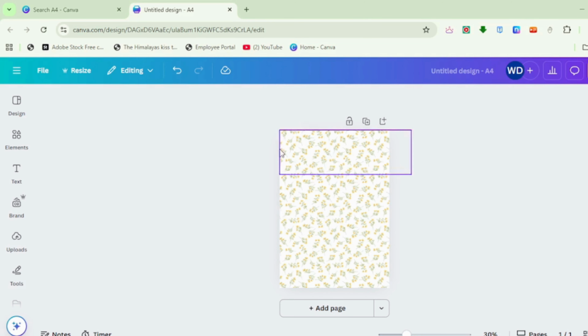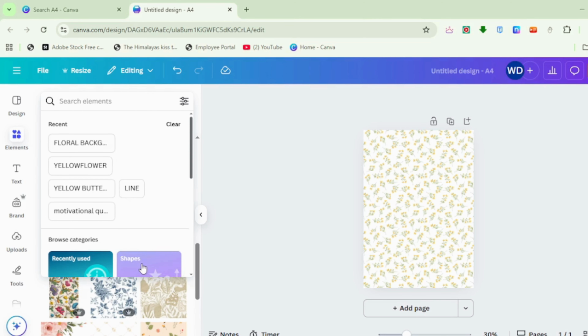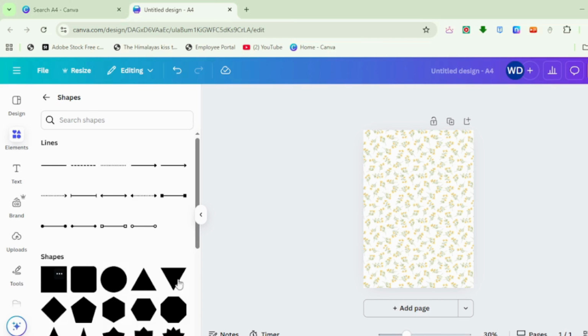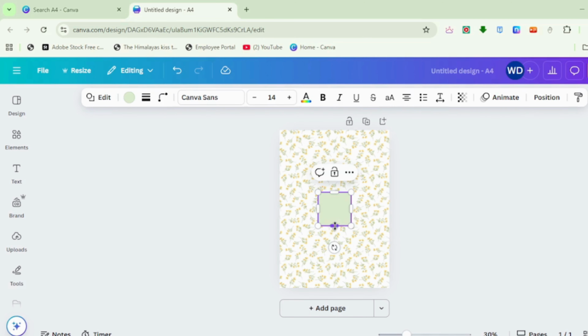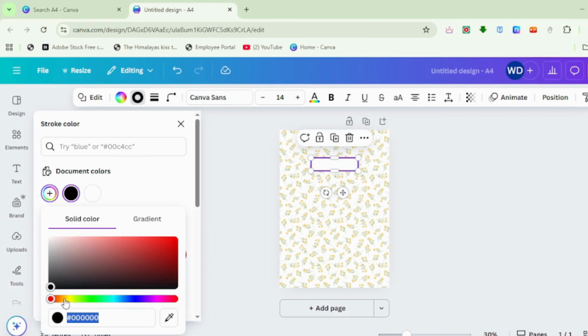Now click on elements and click on shapes. Let's select this shape. And now increase its width like this, and place it here. Now click on color. Change its background color to white. Now select this box and click here on three lines. You can increase stroke weight, and from here border.